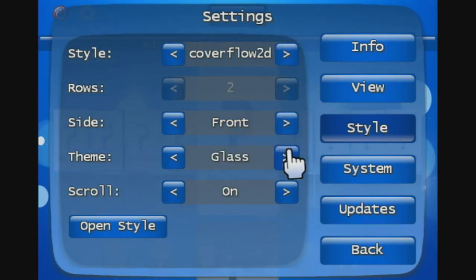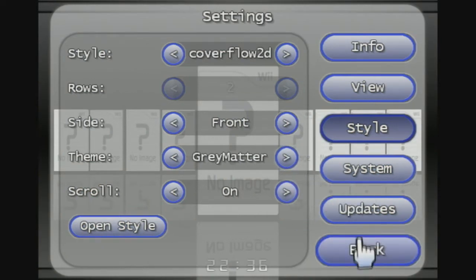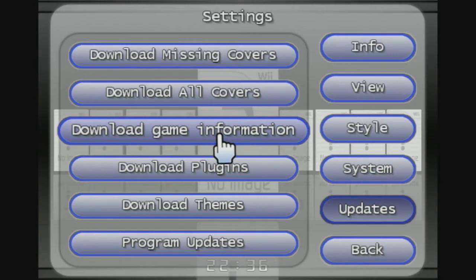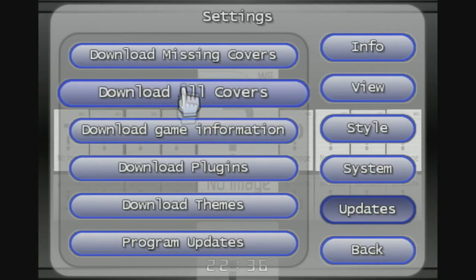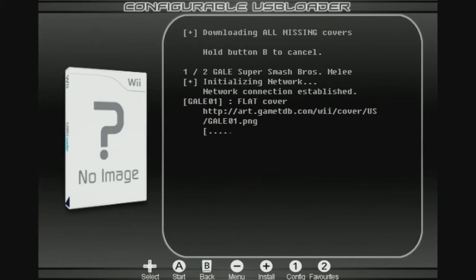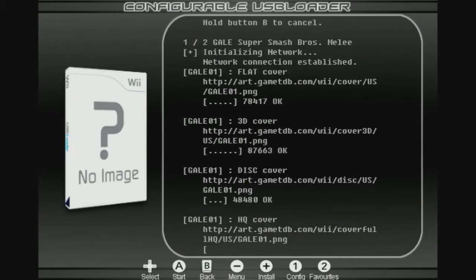No, not that theme. There we go. This is what I like. Alright, so go to updates, and then you can... Ooh, my thing's being weird. Alright, download missing covers. So this, you need a network connection for it to go to those sites and download them. And it shouldn't take very long. And like it says right there, you can hold the B button to cancel.